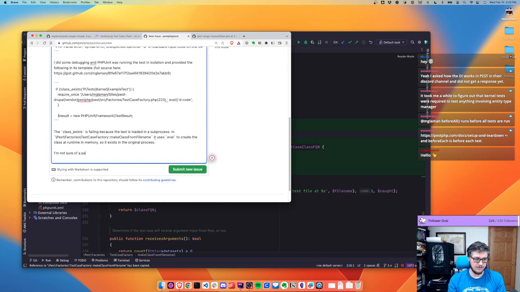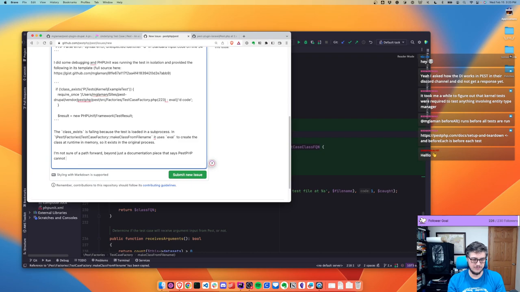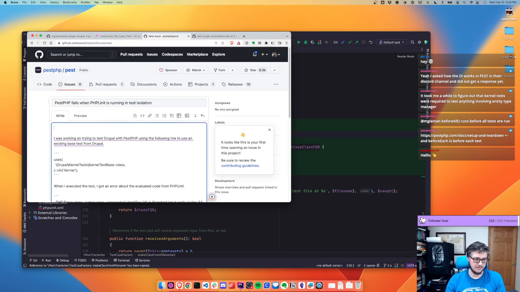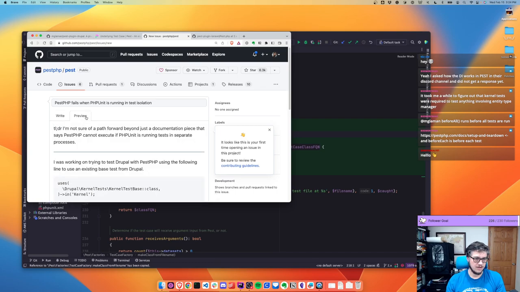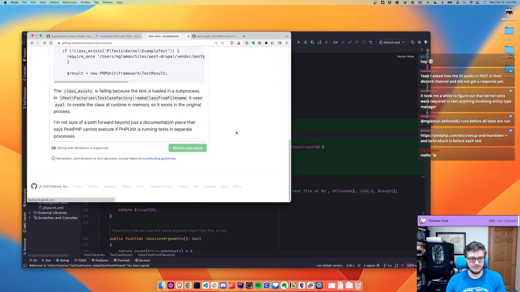I'm not sure of a path forward beyond just a documentation piece that says PestPHP cannot execute if PHPUnit is running tests in separate processes. And as a courtesy, I'm going to go ahead and put this as the TLDR. No, Grammarly, I'm not really feeling it today. All right. Submit the new issue.